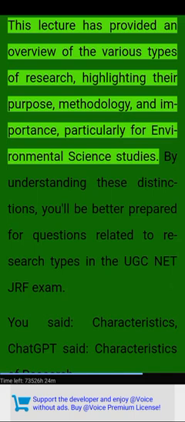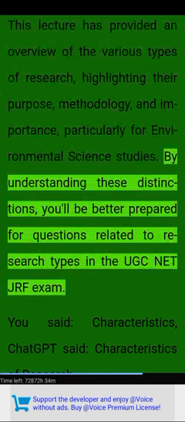This provided an overview of the various types of research, highlighting their purpose, methodology, and importance, particularly for environmental science studies. By understanding these distinctions, you'll be better prepared for questions related to research types in the UGC NET JRF exam.